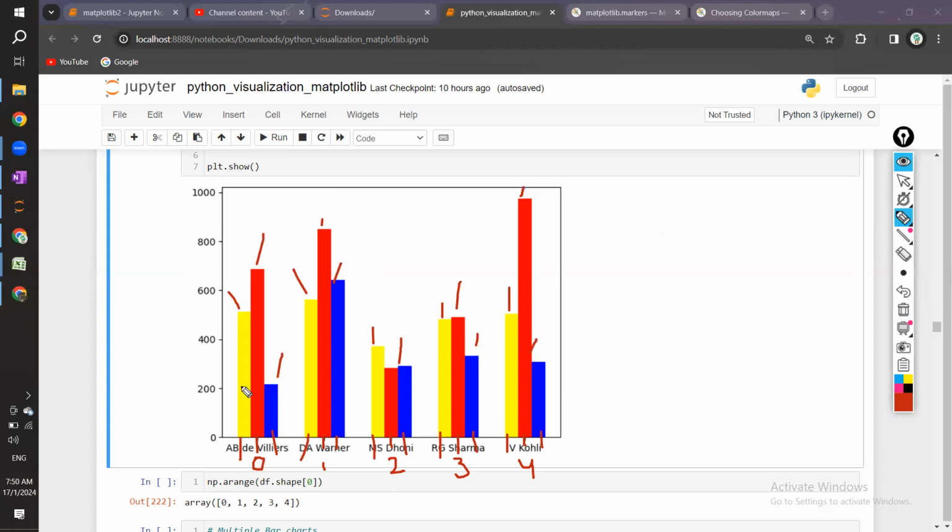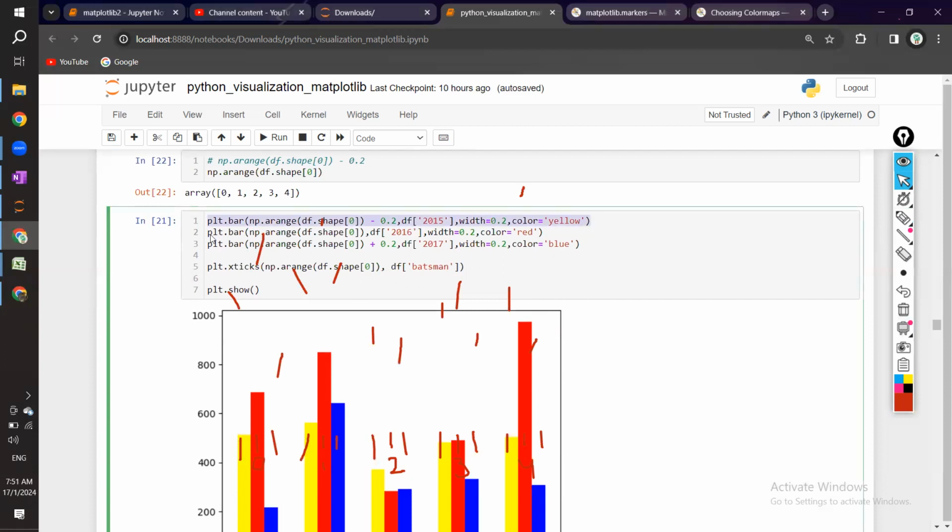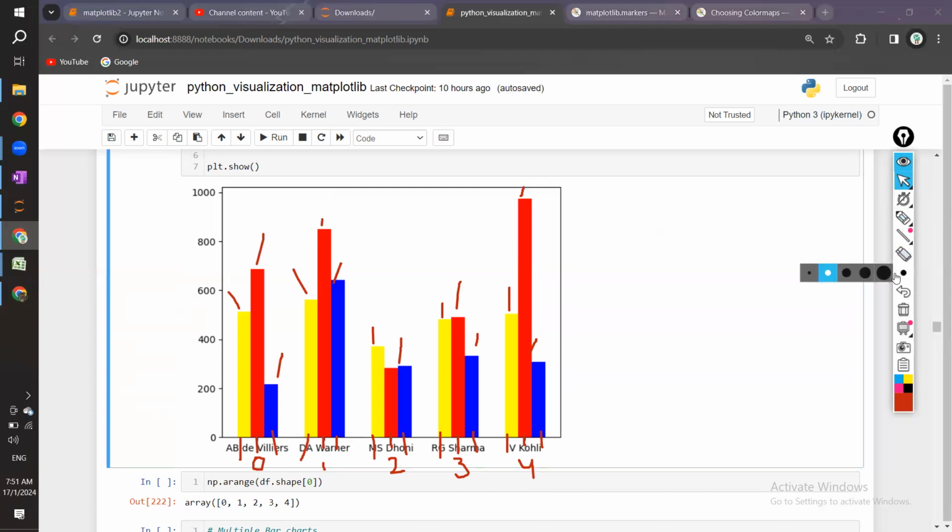So don't think first it will complete this, next this, next that. No, it will go line by line. So this particular line it will execute first, and when it is executed, all the yellow plots will appear. Next the red one, next the blue one. Is this clear, guys? Did you guys follow this example? Yes, Santosh. Yes, sir. Okay, great.